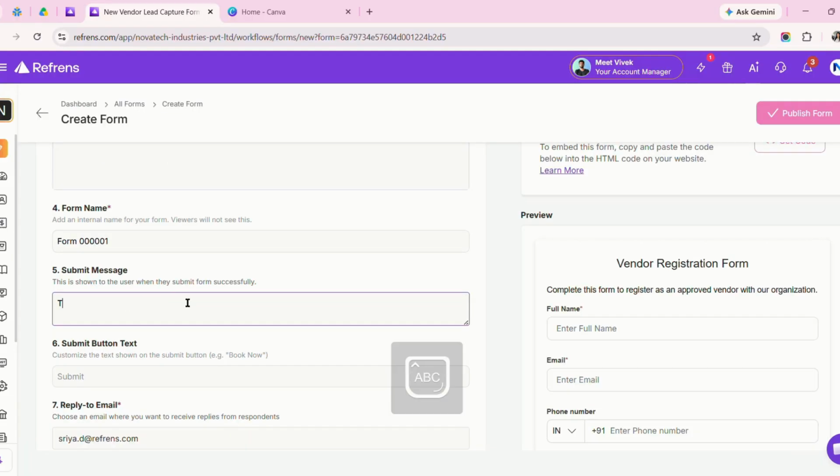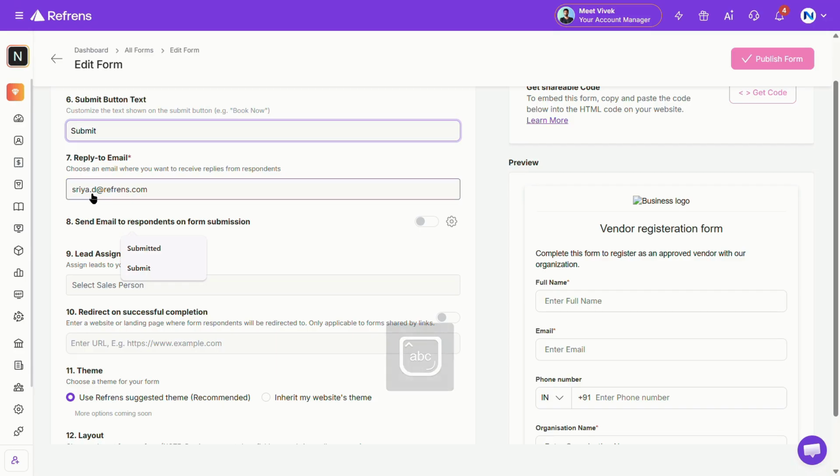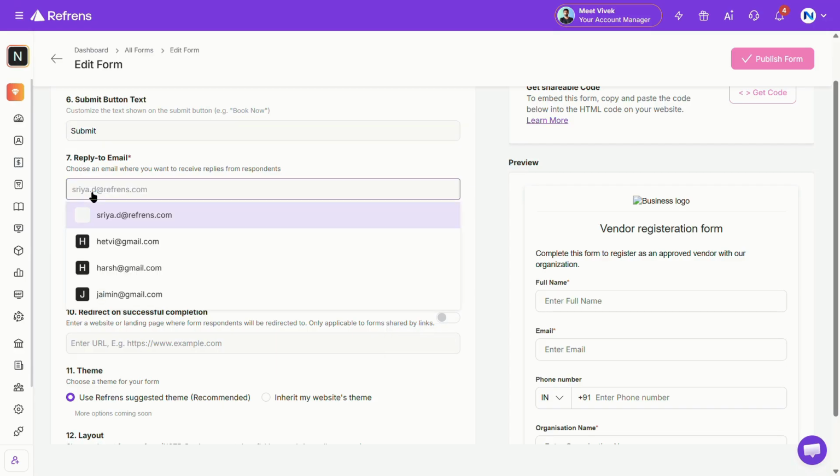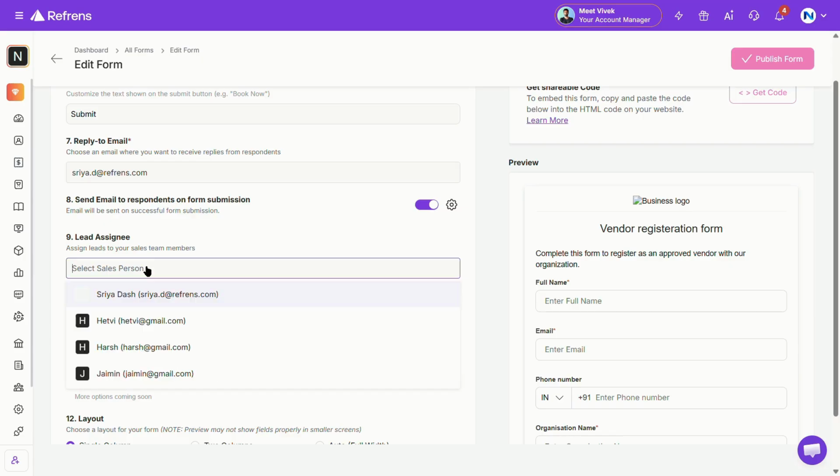Under Submit Message, you can customize the success message vendors will see after submitting the form. For example, "Thank you for registering." You can also customize the Submit button text that appears on the form. Next, select the Reply to email address where you'd like to receive vendor replies. Enable the confirmation email option if you'd like vendors to automatically receive an acknowledgement after submitting the form. This lets them know that their application has been successfully received. You can also automatically assign every new form submission to a specific team member, helping streamline the vendor onboarding process.